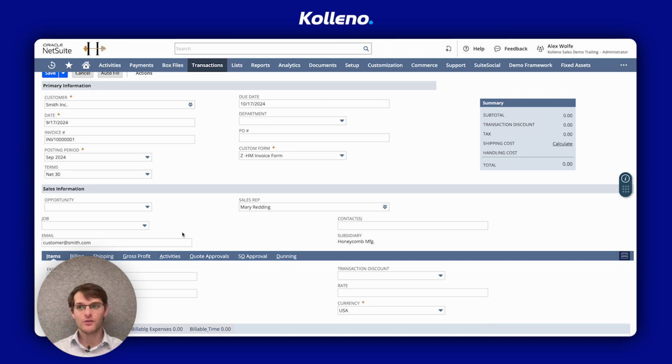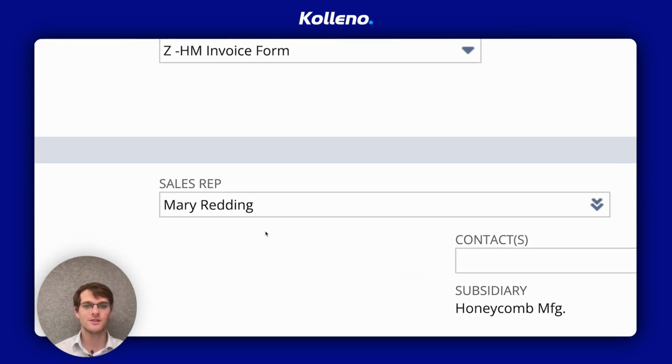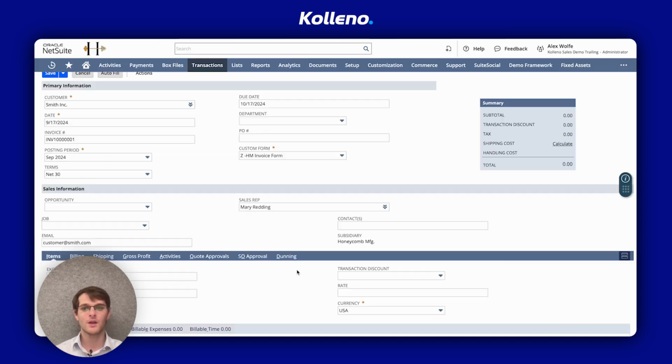we can see several options. If you don't use team selling, simply select the sales rep or sales group associated with this invoice in that field. By default, the sales rep associated with the customer will be selected. If you use team selling, you can click the sales team sub-tab and choose the sales team for this transaction.